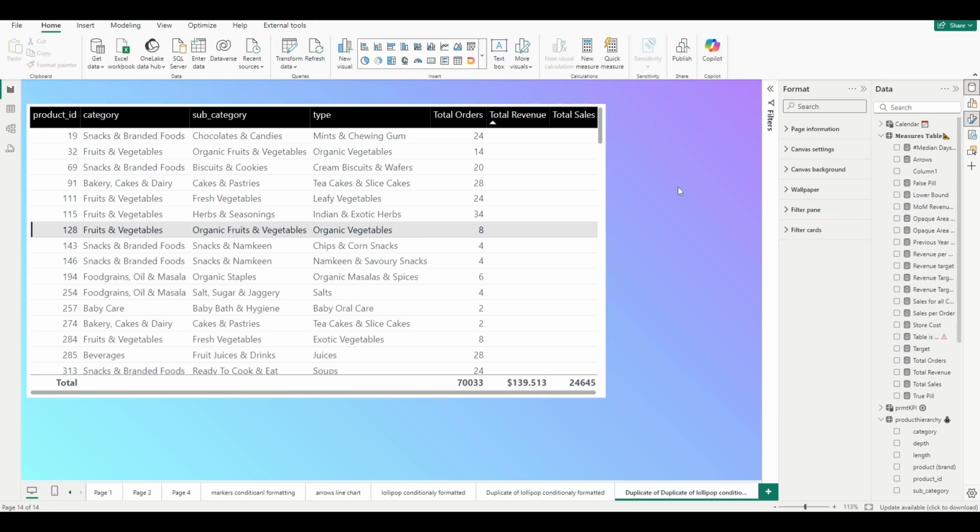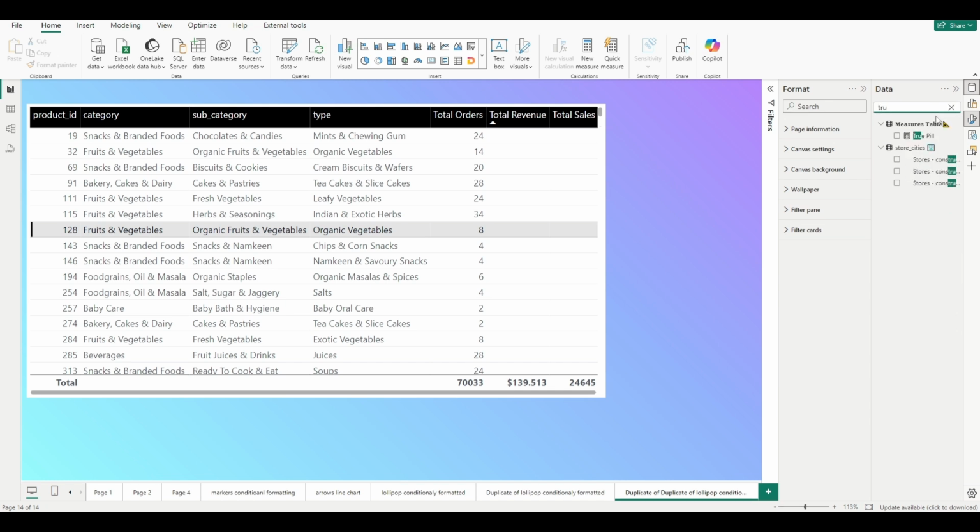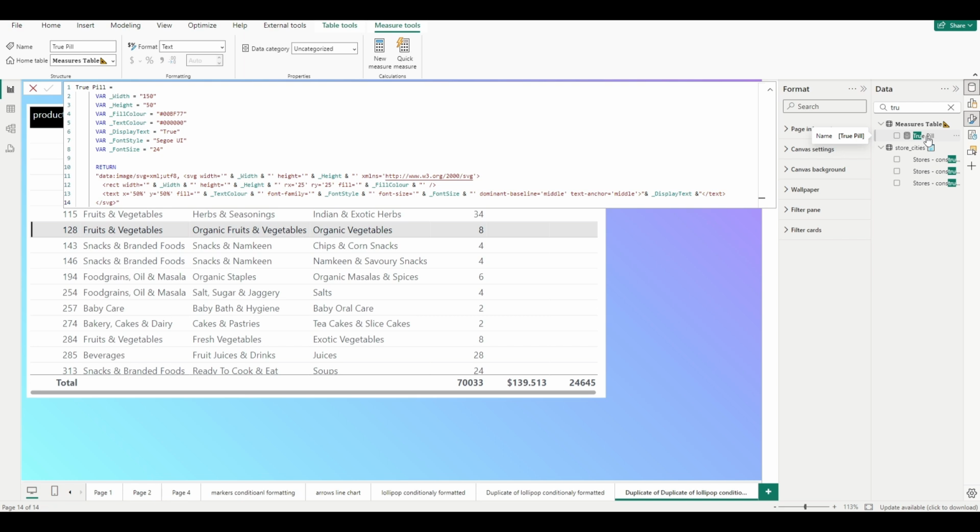Now let me explain what we have created. So first, let's go to the true pill measure. The true pill measure creates a green rounded rectangle with black text inside. The text displayed is defined by the display text variable, making it easy to customize the content shown within the pill. You can also change the fill color, in my case this is green, and you can change the text color, which is black. Also, you can change the width of this rounded rectangle.